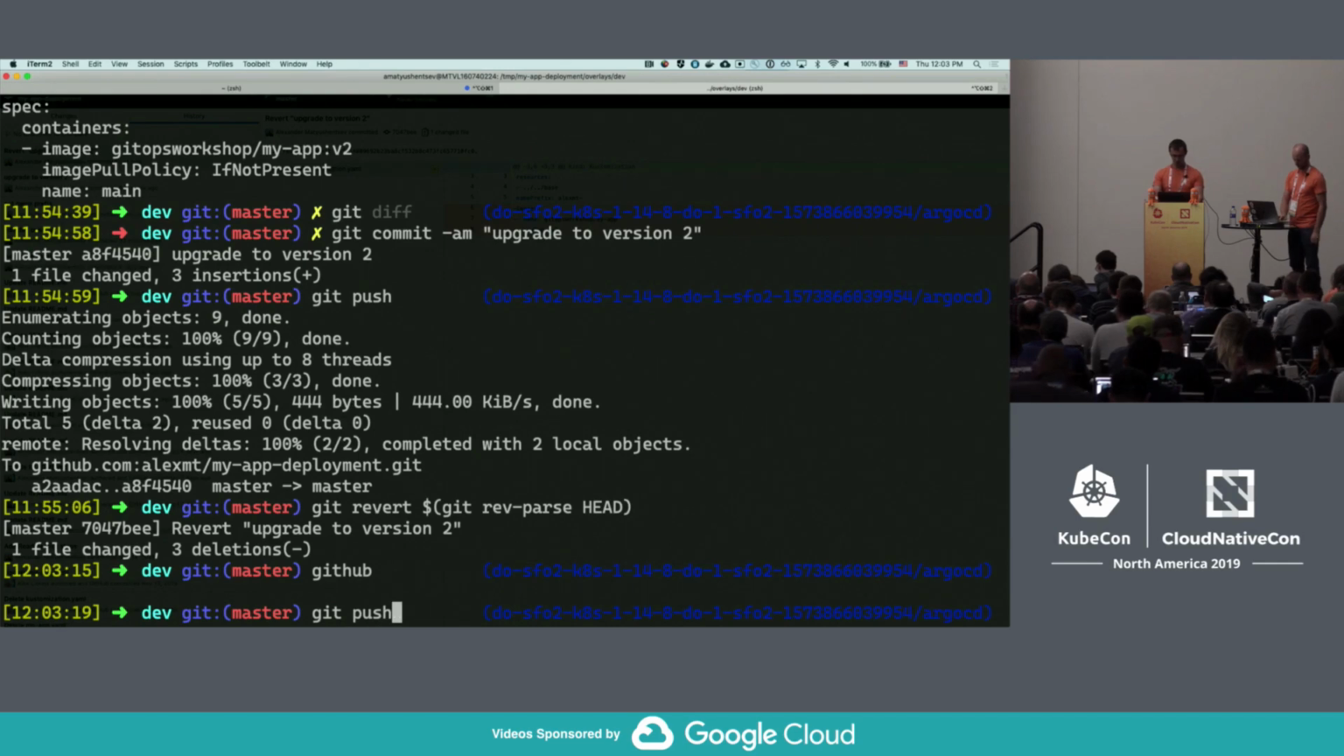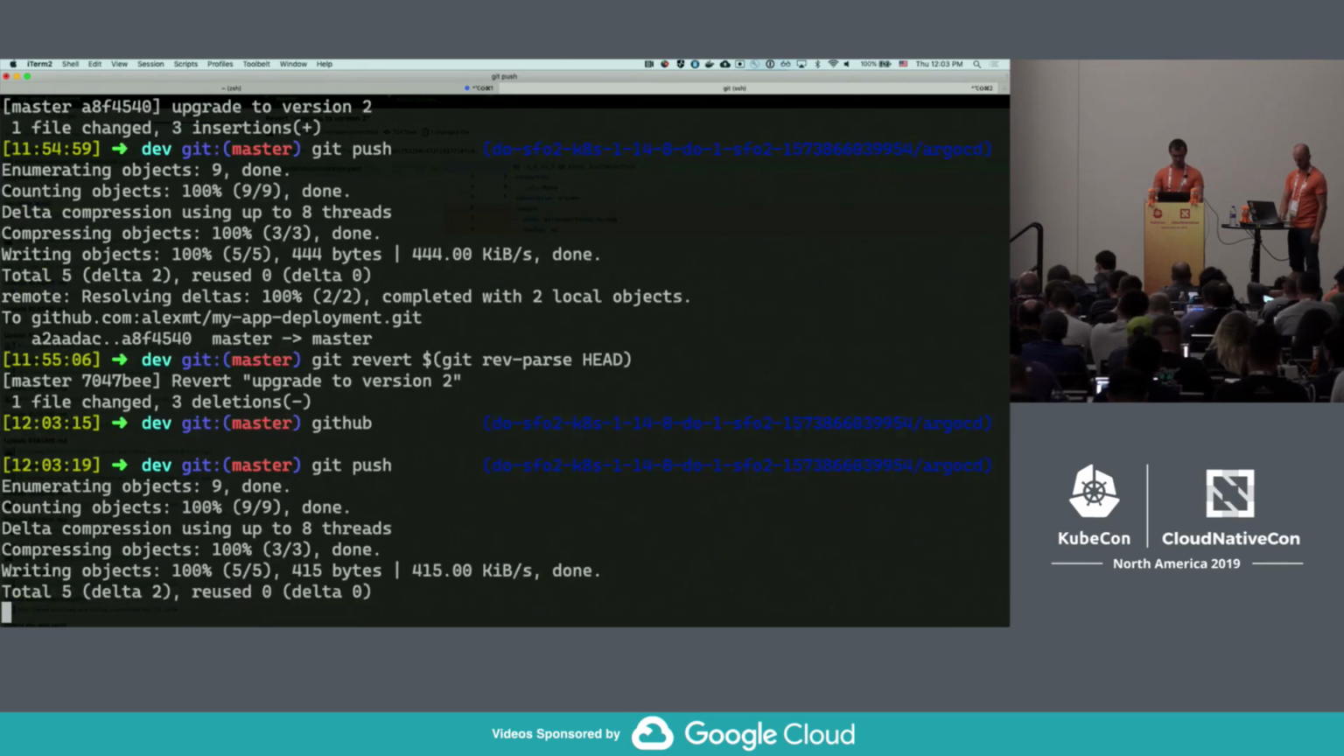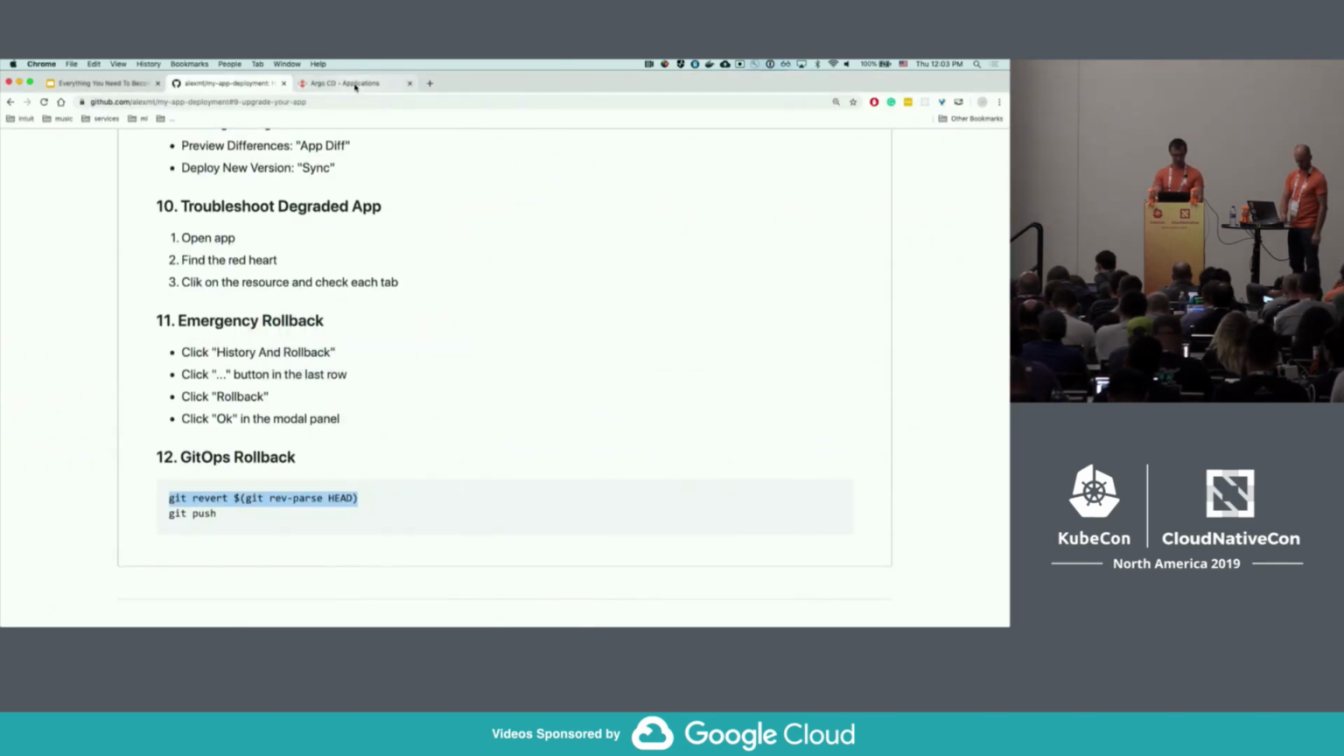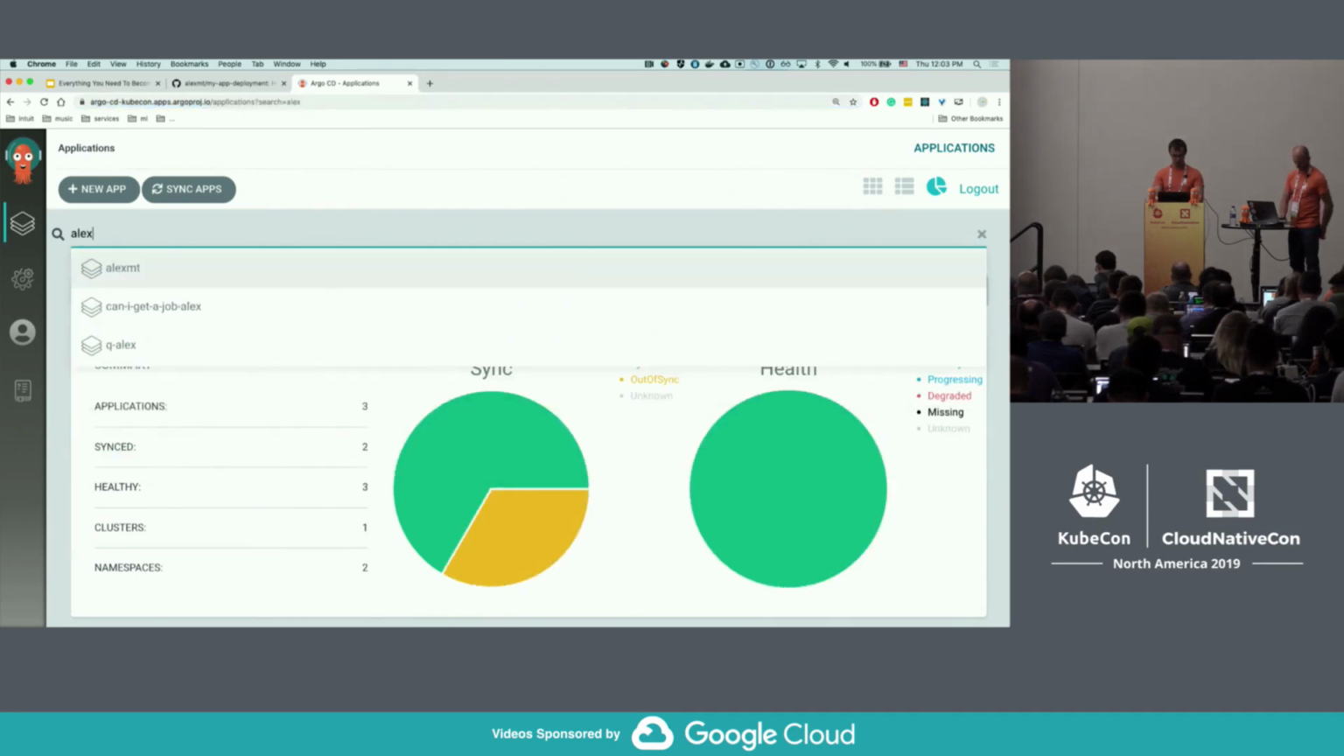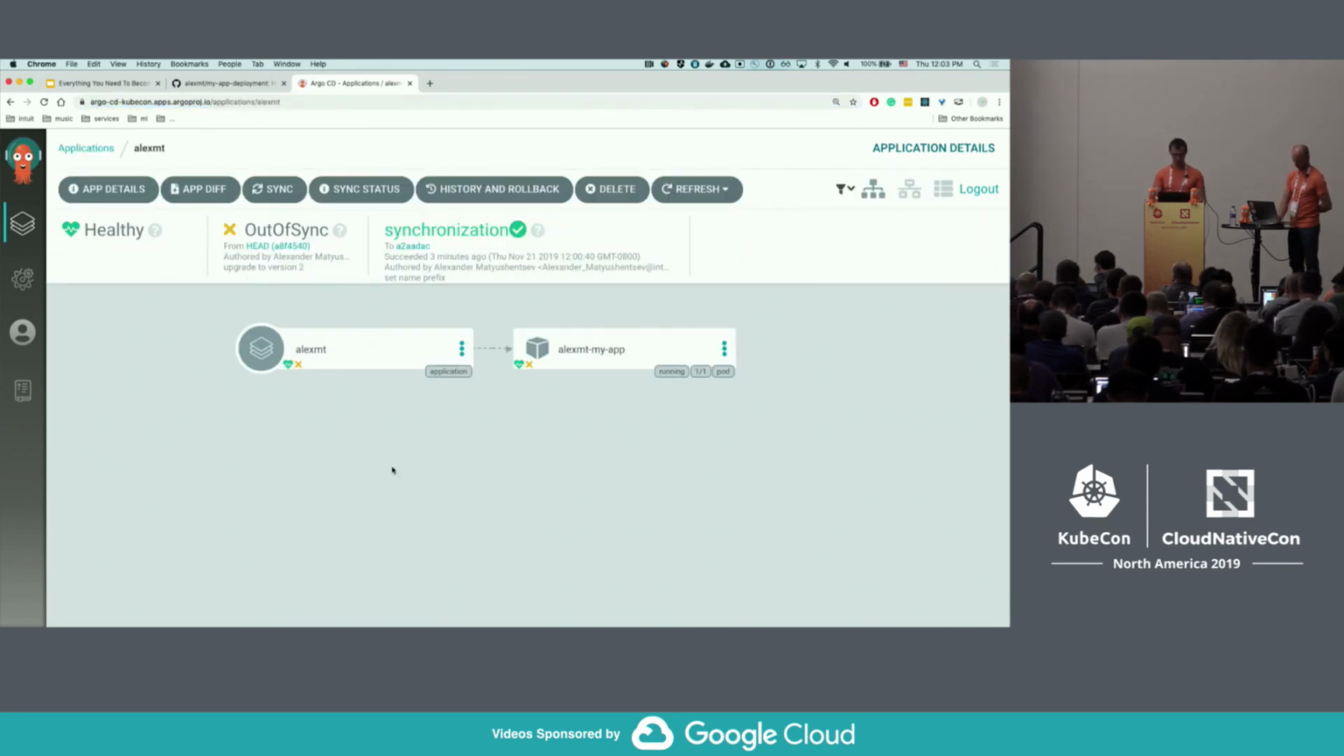So all I have to do is push it back and make sure my application is in a synced state. So you did it before. Basically, you can navigate to your application, click the refresh button, and see that both statuses are green now. So the application is healthy and synced.